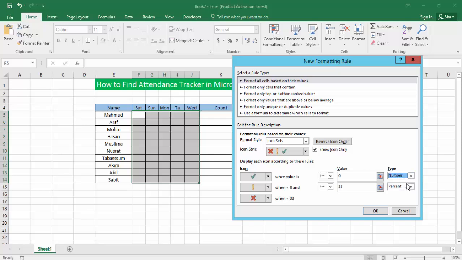Click for the number and present option number. Middle option 1 and 0.5. Now click OK.